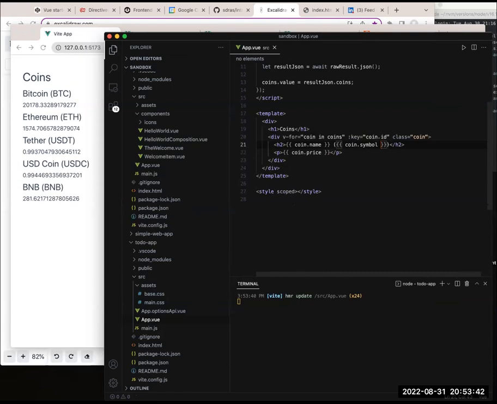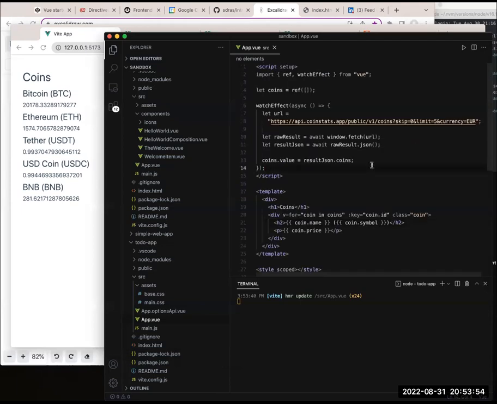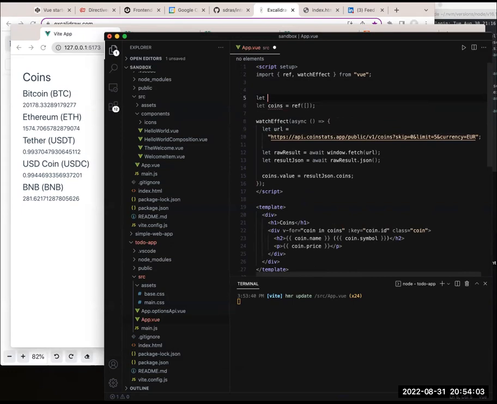Cool. So that's awesome. You can imagine how you could build a custom coin tracker or something like this with this. I'll add one more little feature, which it would be really cool if we could decide how many coins we actually want to fetch. And so the way we're going to do that is we're going to make a let limit ref. And I'm going to start that out at 5. And then I'm going to place it in here. First, we'll turn this into a template string. And I'm going to replace limit with limit.value.